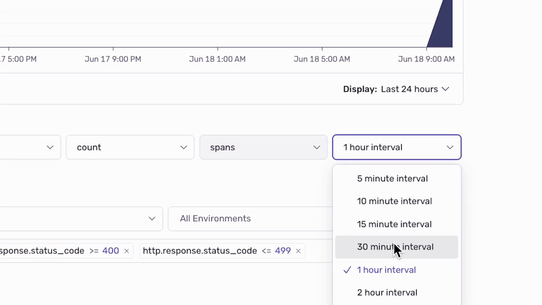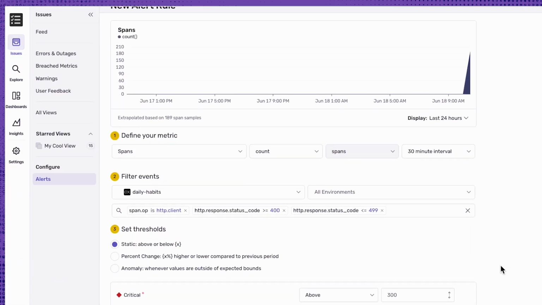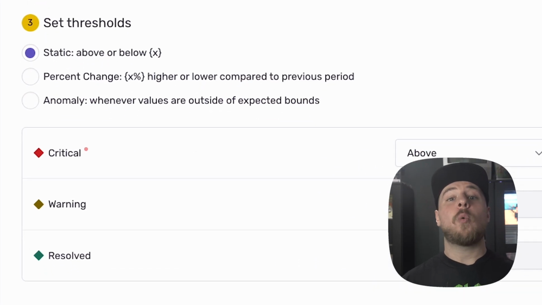This sets the window of time used to evaluate the metric. A shorter interval means that we'll have faster alerts, but we really need more data, so that's ideal for high traffic apps. A longer interval gives us more stable results for low traffic environments. Then we need to set a threshold. This determines when the alert should fire. We have a few options.